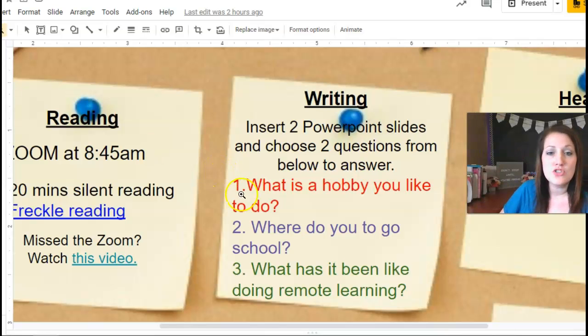Look what it says at the top. Insert 2 PowerPoint slides and choose 2 questions from below to answer. So you do not have to answer all 3. Pick 2. If you want to answer all 3, that's fine. You only have to do 2.